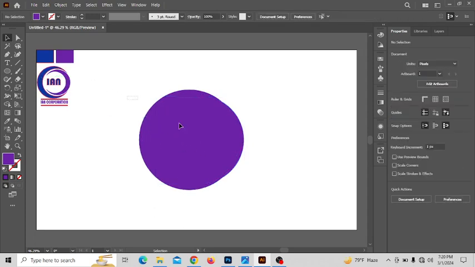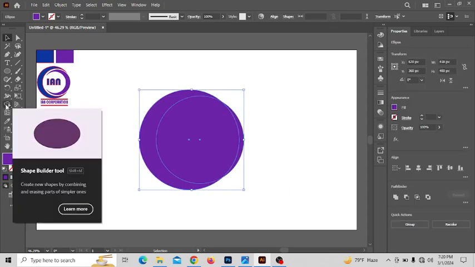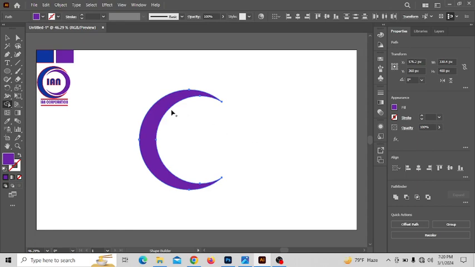Now I need to select all the things, and which tool? This one, the shape builder tool. Yes, press E. And I need to press Alt. Then just keep it here. Oh my god, it's fantastic, very nice. So what should I do? I need to go back to the shape tool, and go back by pressing Ctrl C and Ctrl F.